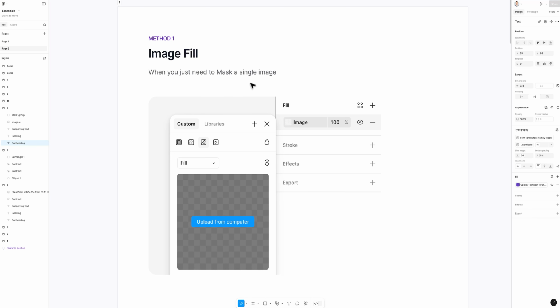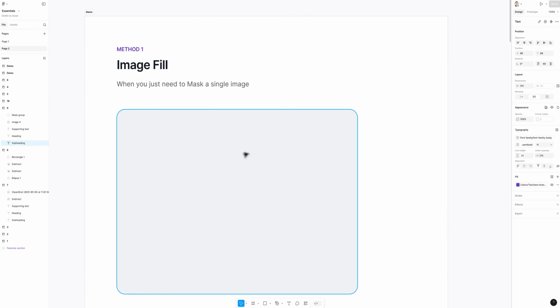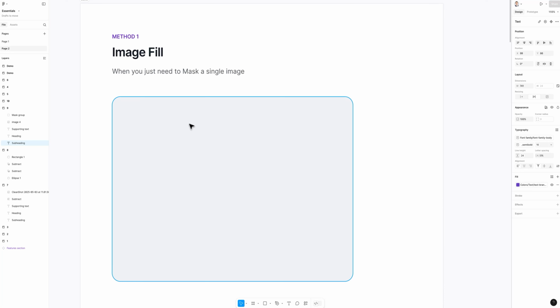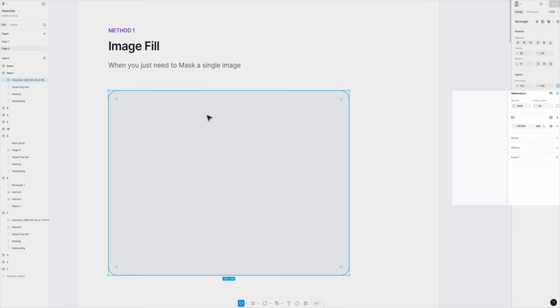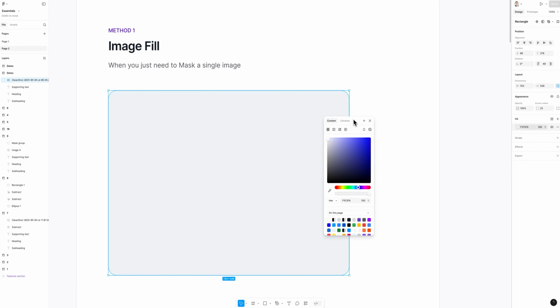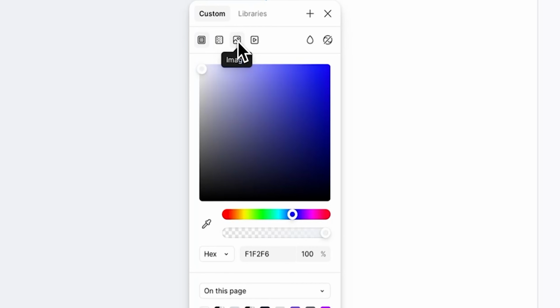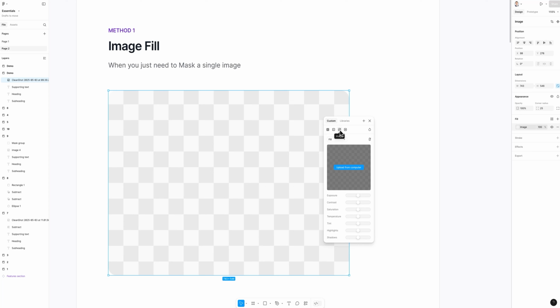So what you want to do is to use the image fill whenever you need to just add a mask to a single image. In this example, simply go on Figma, create a rectangle, and the moment that you select it, you're going to notice that under the fill, you're going to have this option right here, and that is to add an image. Now, this is the most simple way to add a mask in Figma. You can simply click and upload from your computer.